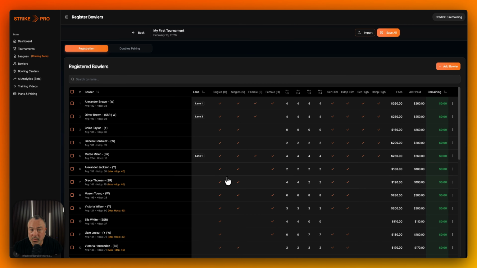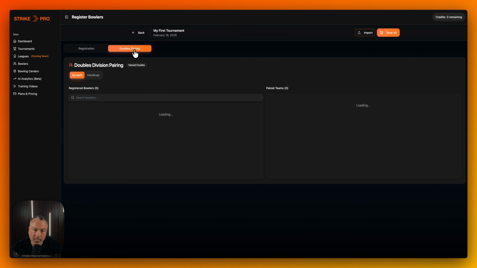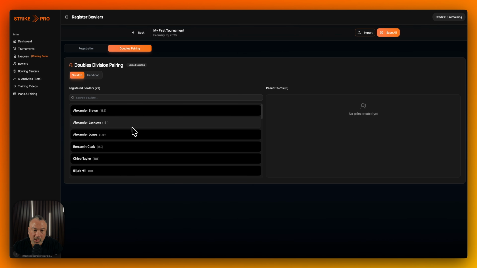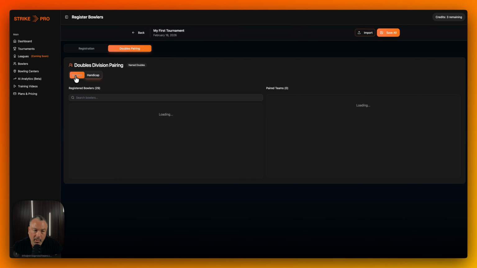So let's move on to doubles pairing, okay? Now, this is a non-blind doubles tournament, meaning that bowlers will enter their doubles team as they feel fit. So in order to pair bowlers, go ahead and click on this doubles pairing toggle at the top here. As you can see, you have a list of all the bowlers that are now registered in the tournament for both scratch and handicap. It's the same list. Okay.